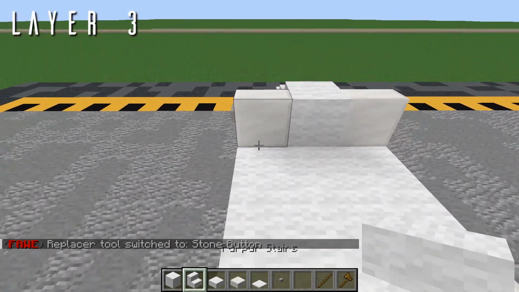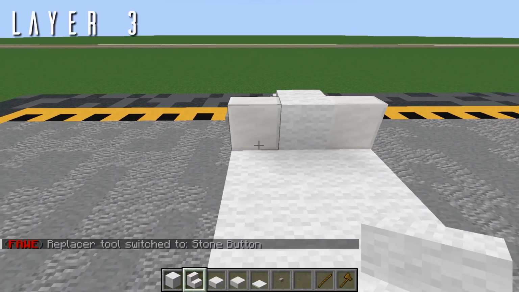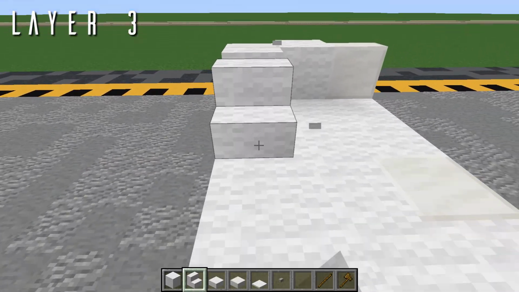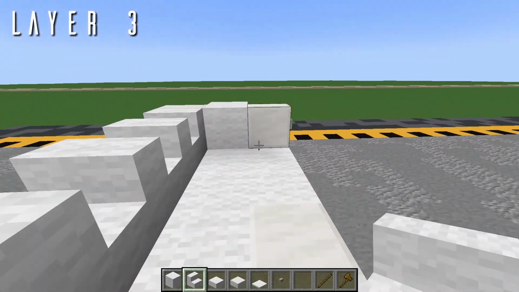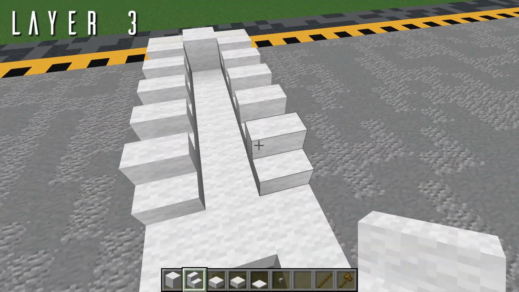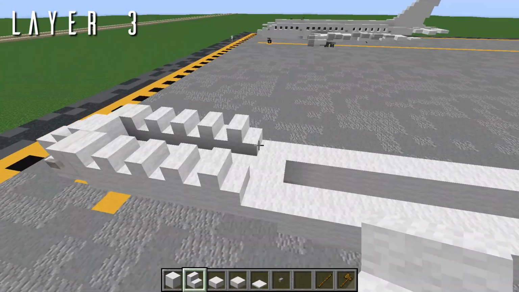Next, we're going to switch over to the wool stairs. We have 5 wool stairs going back, so that's 1, 2, 3, 4, and 5, like so. Same thing on the right side, 1, 2, 3, 4, and 5. This will be starting off the windows right here in this layer.